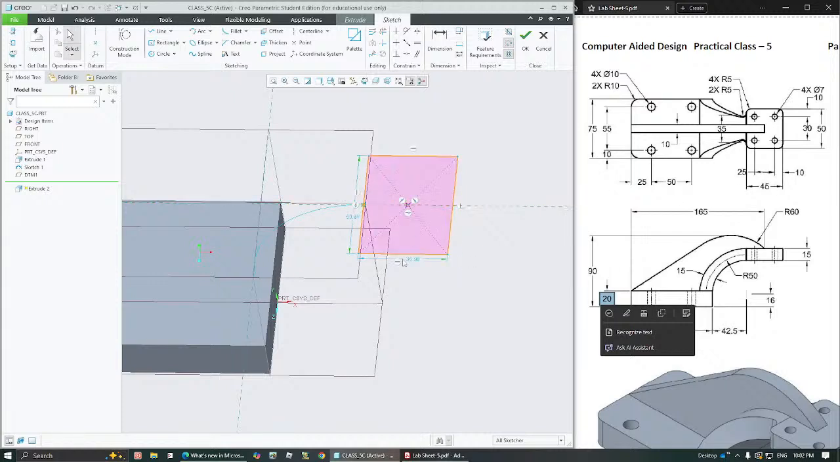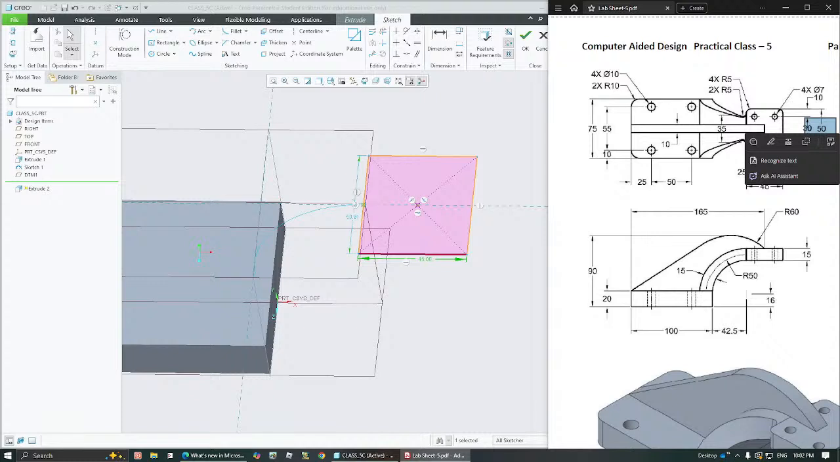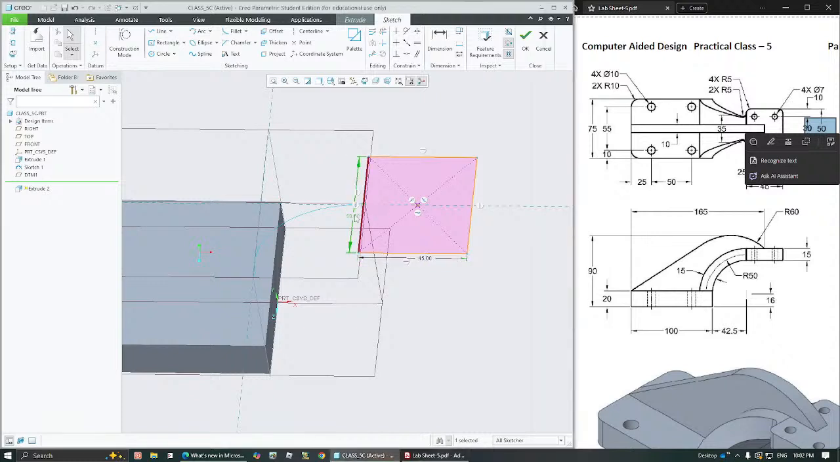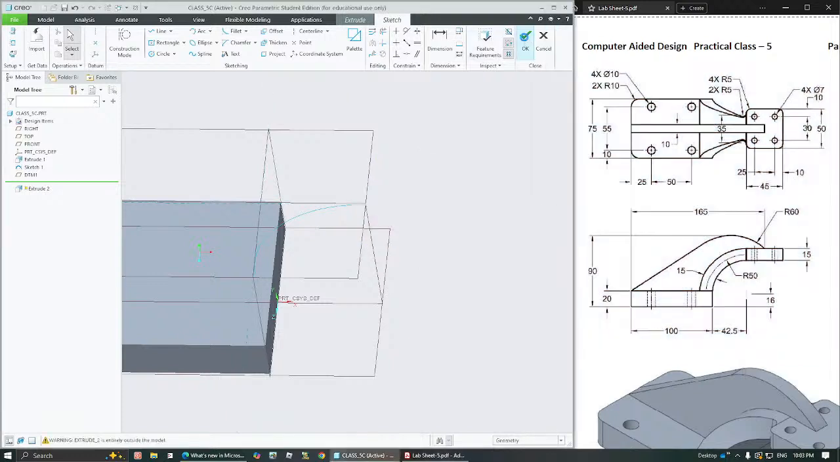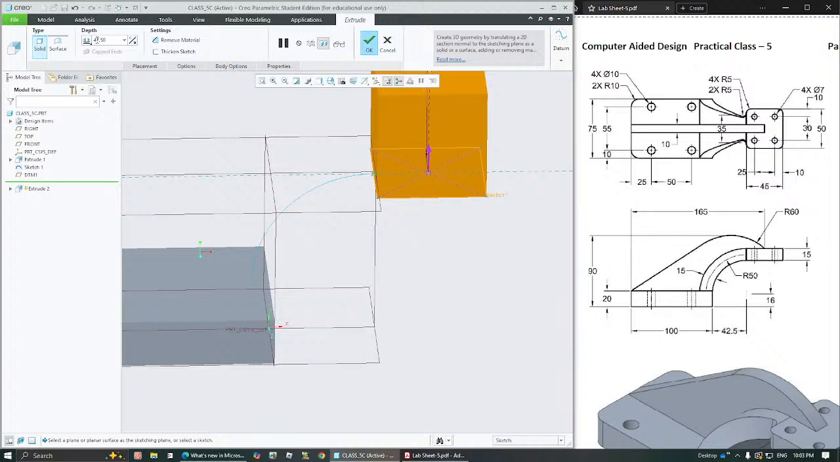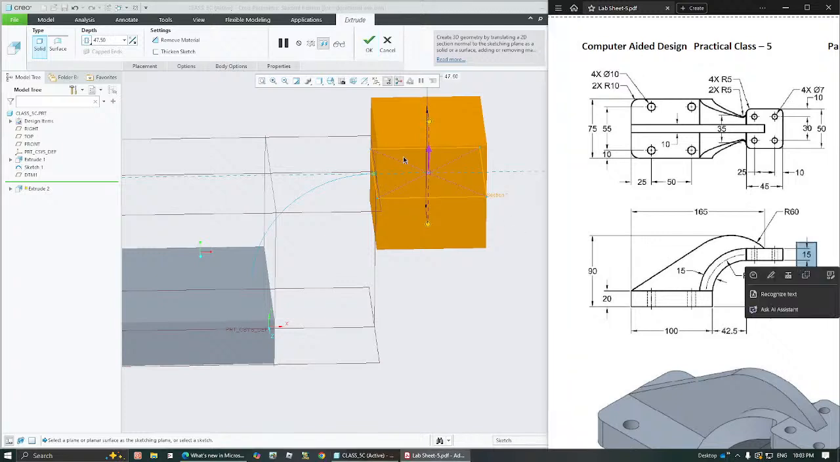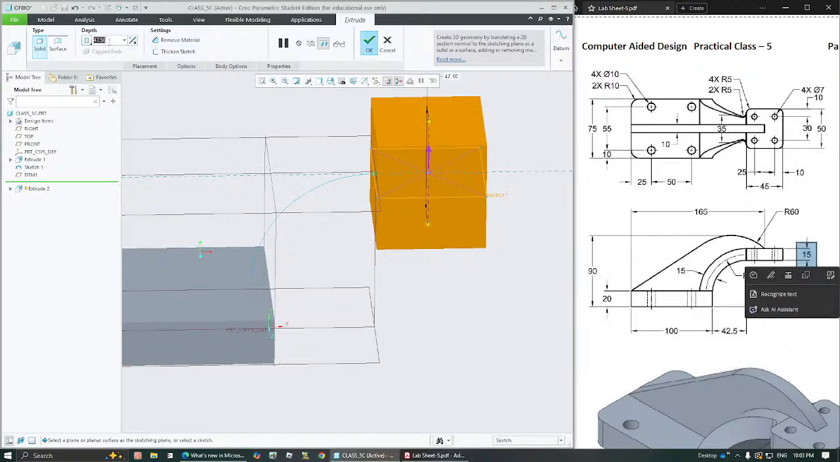Now the dimensions of the rectangle: this length is 45 and the width here is 50. You can see over here. Once again, of course there are fillets on all the sides, but this we will do later. So click OK, and extrusion we want to do on both sides, so symmetric, and the thickness of this is going to be 15 over here. Okay, so go ahead and give it a thickness of 15.